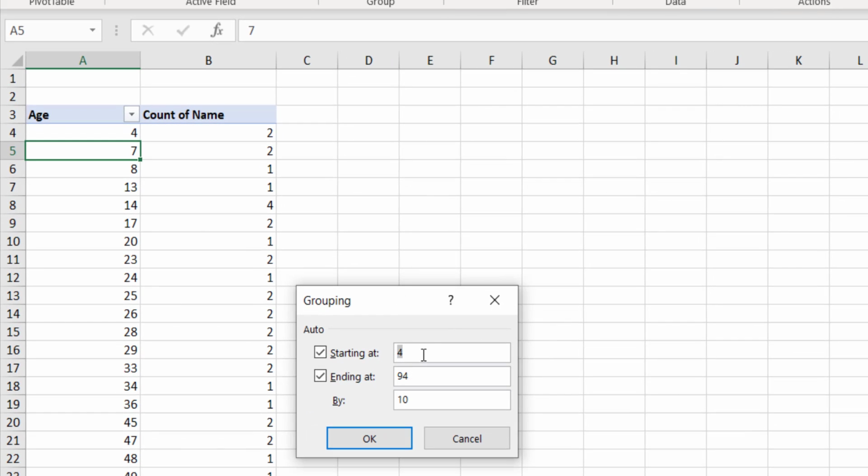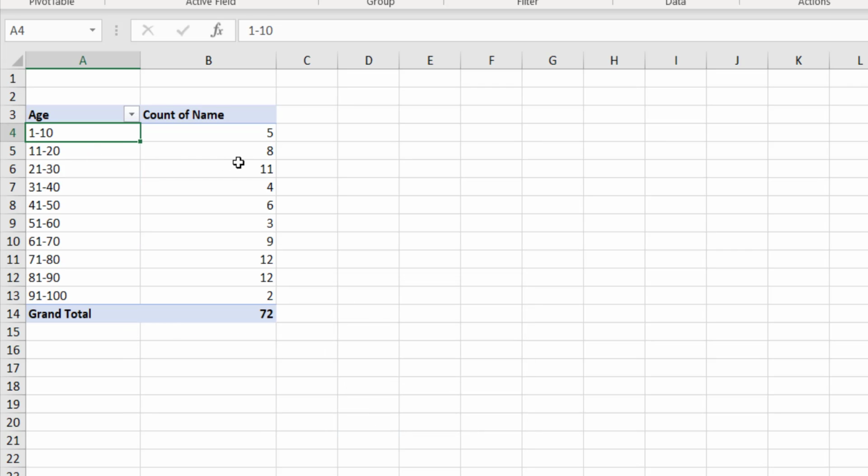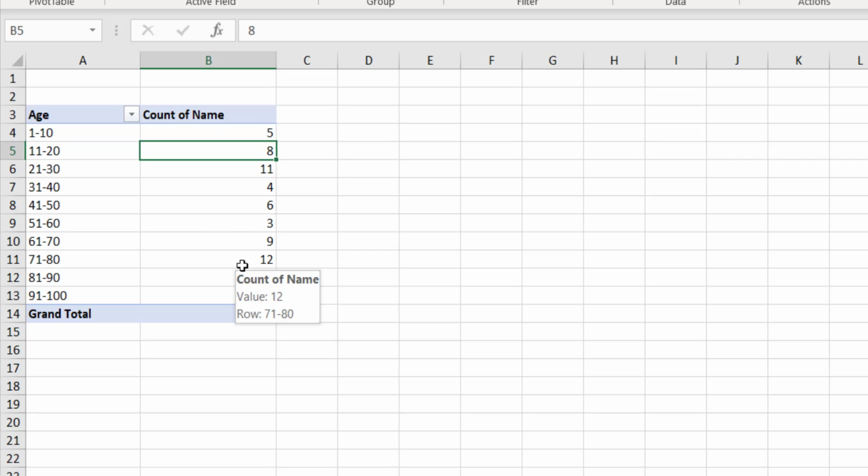Here by default it has taken the starting age. If you want you can make it 1 here, and this 94 I will make it maybe 100 just to take care of the future data if there are any changes. So here the increment is by 10, that means this will create groups 1 to 10, 11 to 20, like this up to 100. I'll click on OK here. So here age 1 to 10 there are 5 people, 11 to 20 there are 28, like that, and totally there are 72 people here.